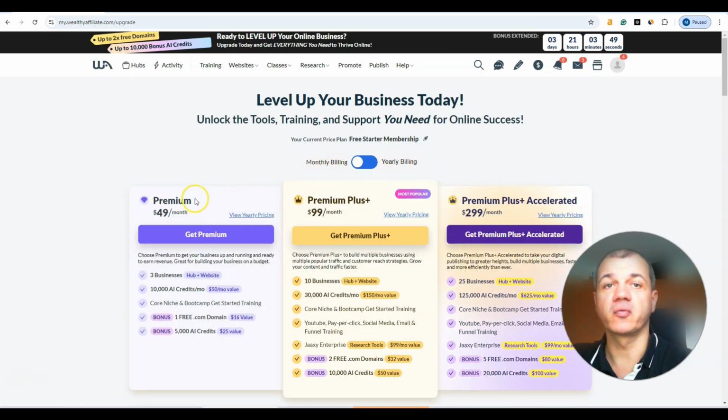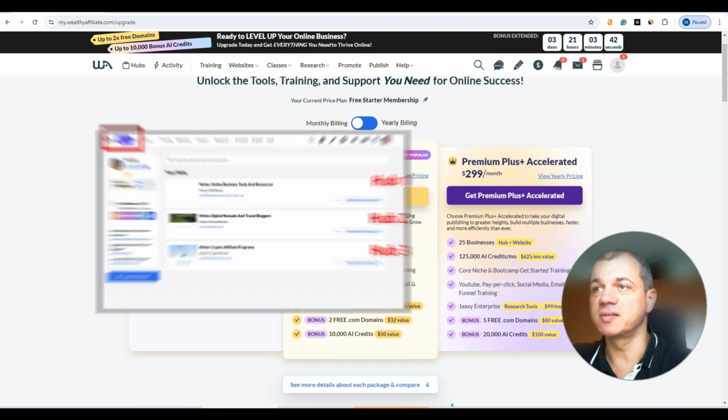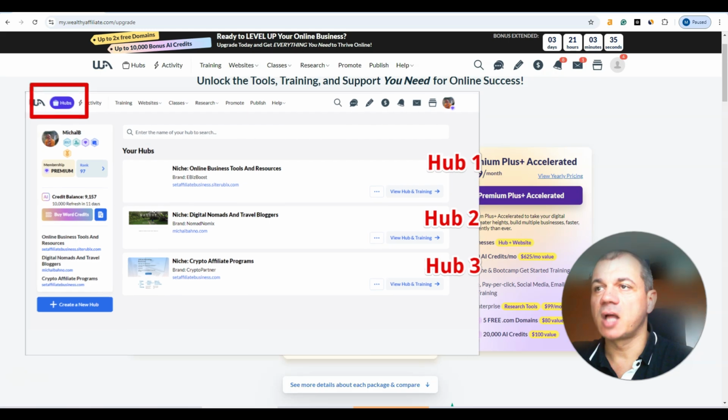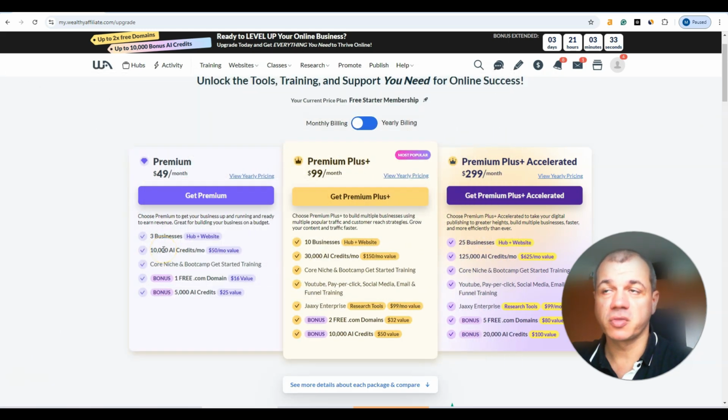If you decide to go for premium, that's only $49 per month, and you'll get the 3 businesses. That means the hubs, as we have previously seen. You have the 10,000 AI credits per month. That means you will be using these credits while creating the content. At the time when I started, I had to type all the content manually. Today the AI can help you to come up with the content.